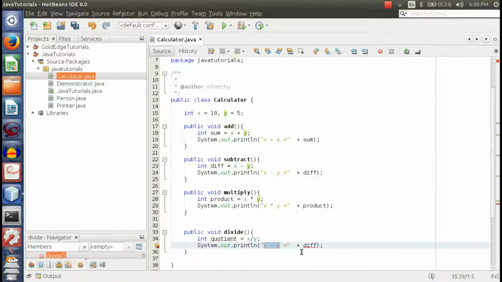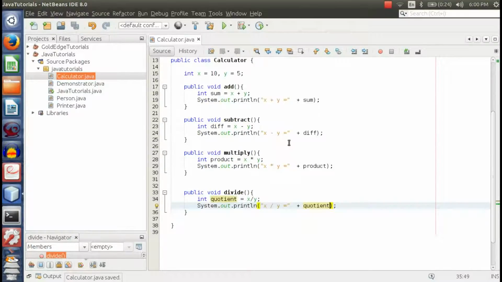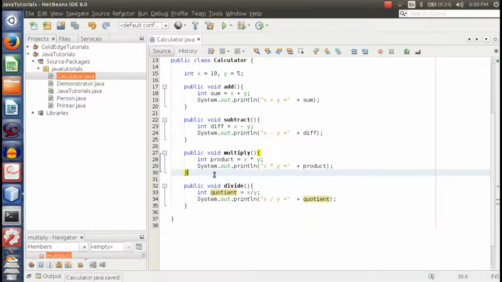Sorry, not all of that. X divided by y should give us this. Alright, now we have seen this. I'm sure we are all familiar with these operators in our daily mathematical operations. We do simple additions, multiplications, and divisions every day.